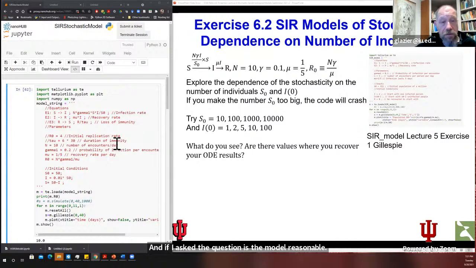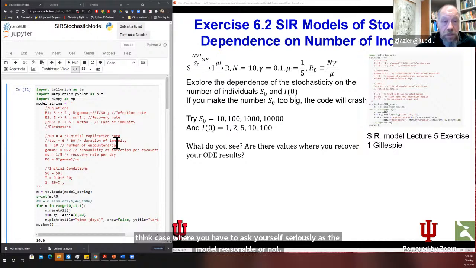This would be a good example of a case where you have to ask yourself seriously, is the model reasonable or not? Both the continuous SIR model that we started with and the Gillespie one. In reality, these kinds of fluctuations are probably more common than the very smooth, predictable things that we've been working with so far.